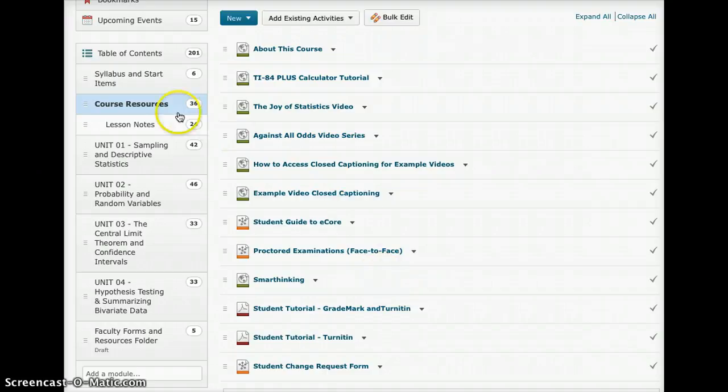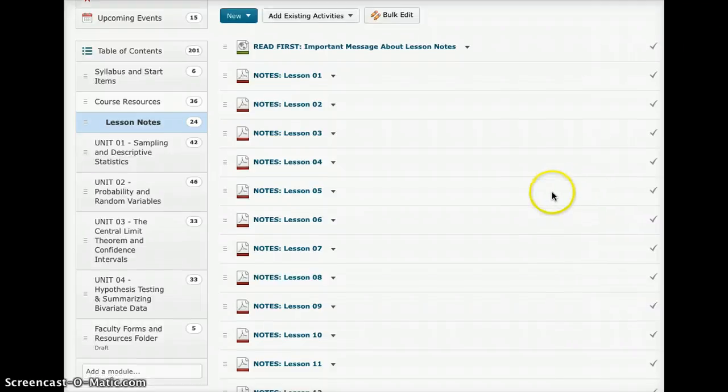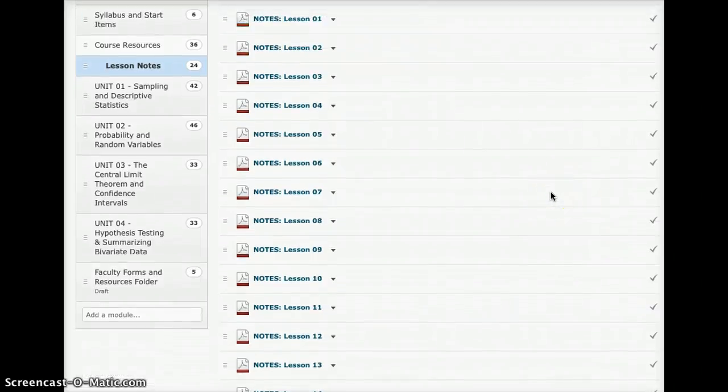All right. Now, under course resources, there's a section called lesson notes. This is the way for you to get the notes for each lesson before you study the lesson. And it is helpful. It's a good way to learn to pre-read and then reread the information in each lesson. So again, we have lesson notes for each lesson.